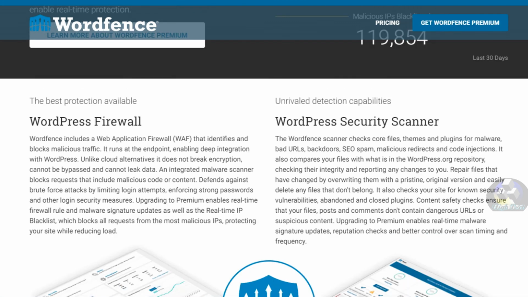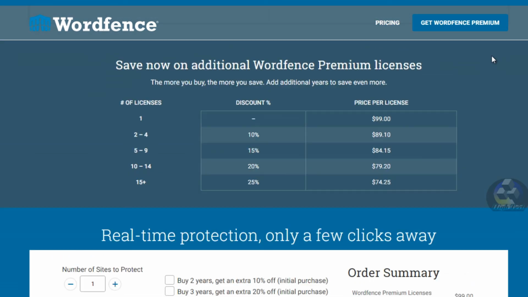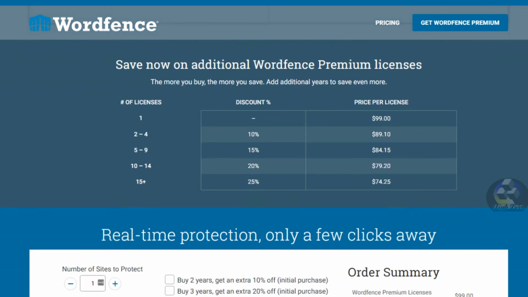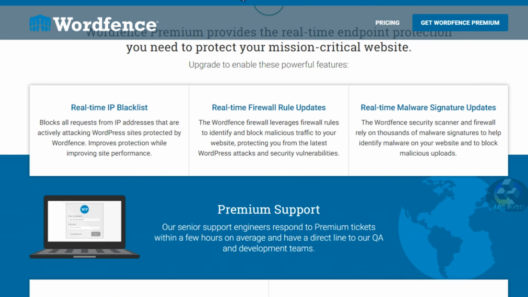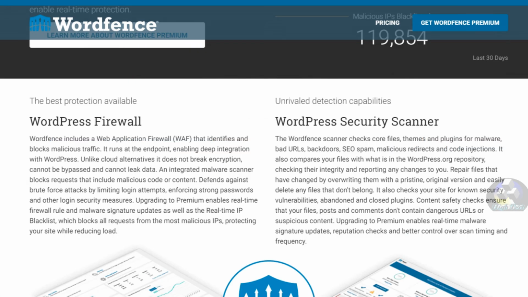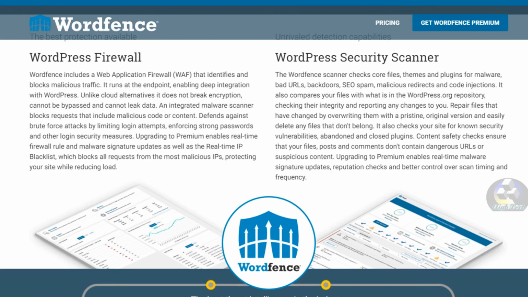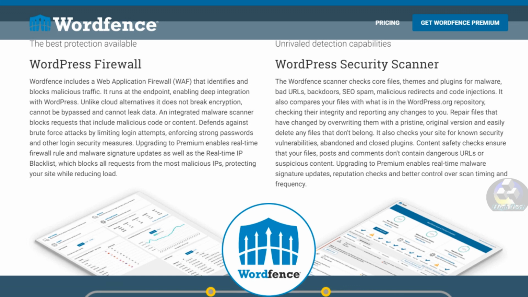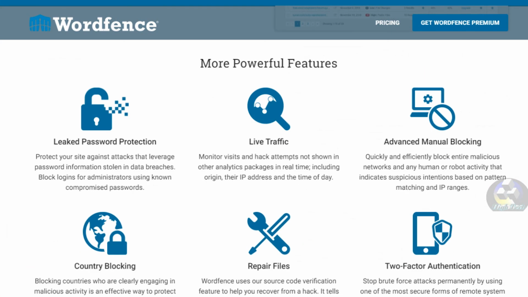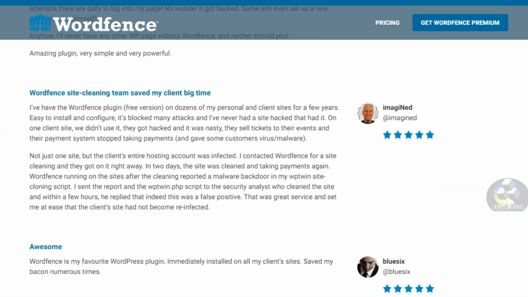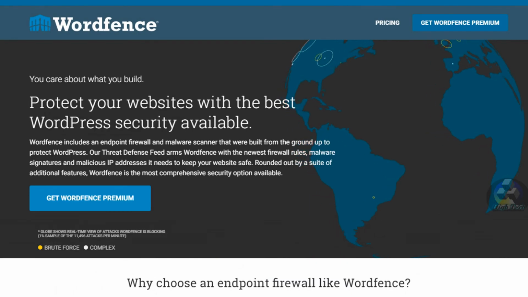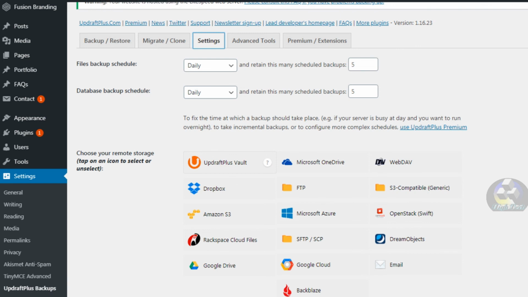So if we click on pricing here, you can get an idea of what is available to you. But this is something that's good to have. So it's constantly scanning for viruses, for malware, just ways to just protect your WordPress site. Because your WordPress site is an asset, you definitely want to protect it at all costs.